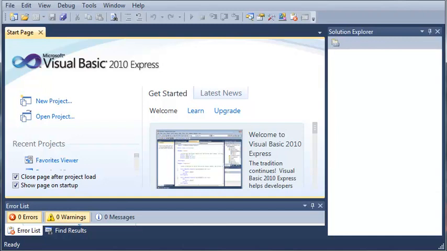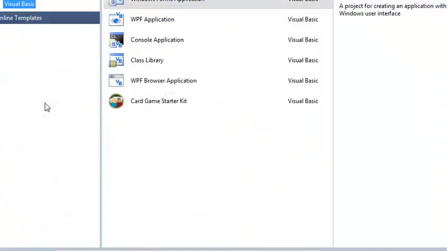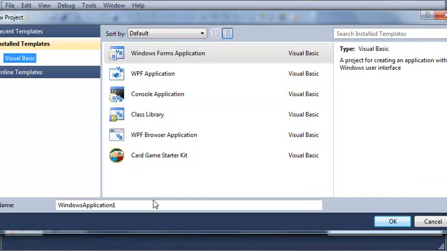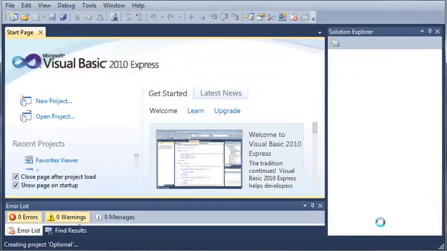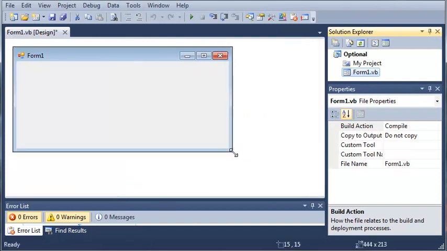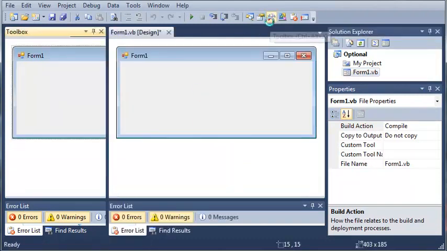So let's go ahead and make a little demo application for this. So we'll go ahead and select new project. We will name it optional. Make sure you have selected Windows Forms application and then click OK. So now what we're going to do is we're going to come over here to our Form 1, we'll resize it some, and we'll open up the toolbox.